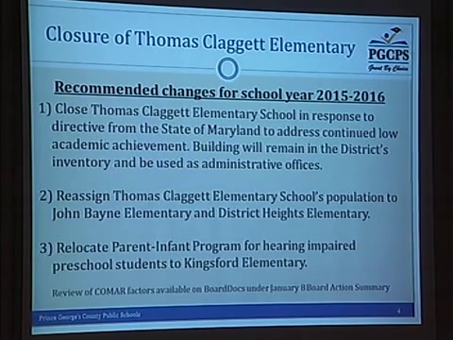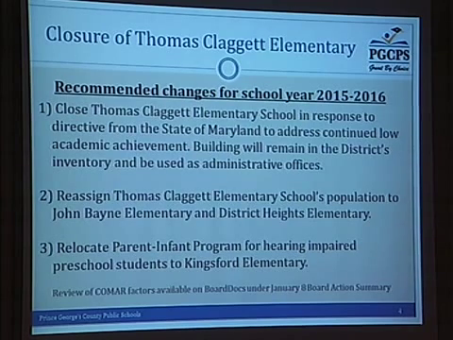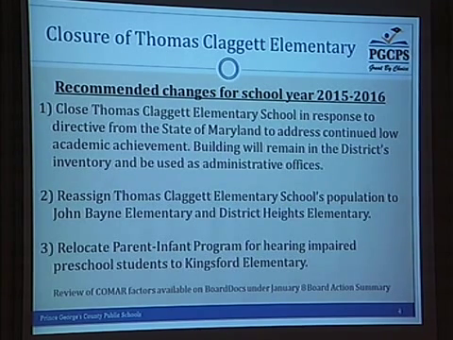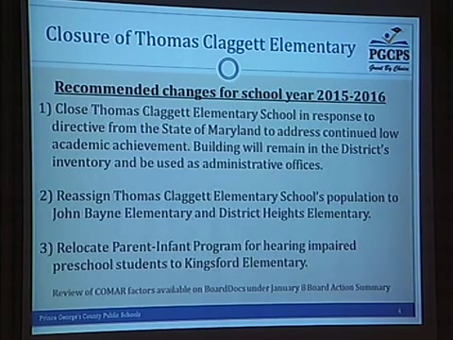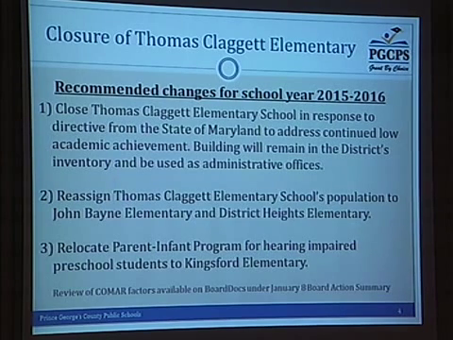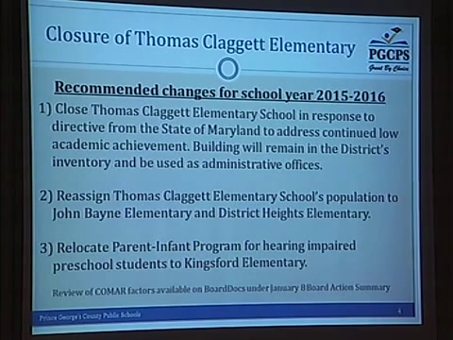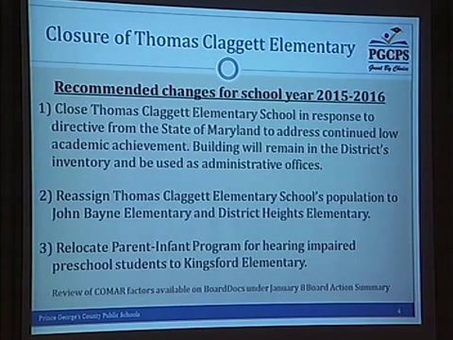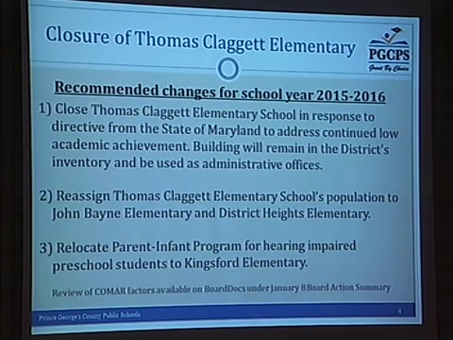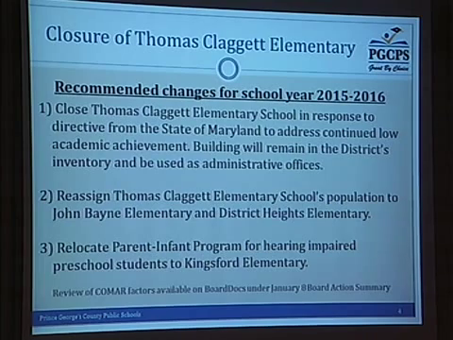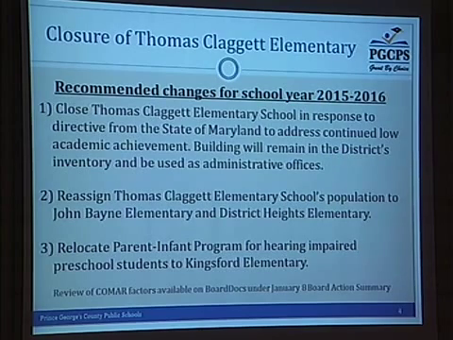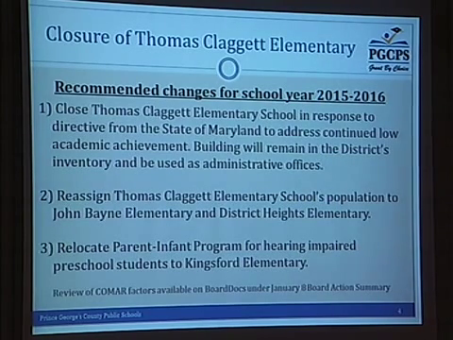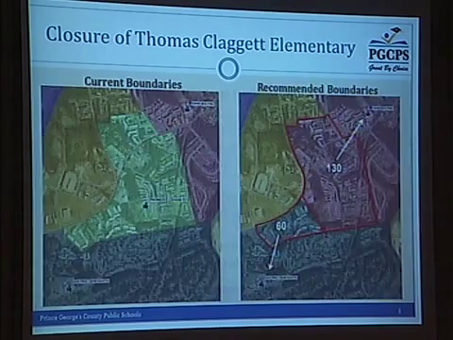Those 2 adjacent elementary schools are John Bain Elementary and District Heights. John Bain would receive approximately 130 students, and District Heights would receive approximately 60 students from Thomas Claggett. There's also an early childhood parent-infant program for hearing-impaired preschool children that's housed at Thomas Claggett. That program would be relocated to Kingsford Elementary School and would not require any capital adjustments to incorporate that school into its overall scheme of things.